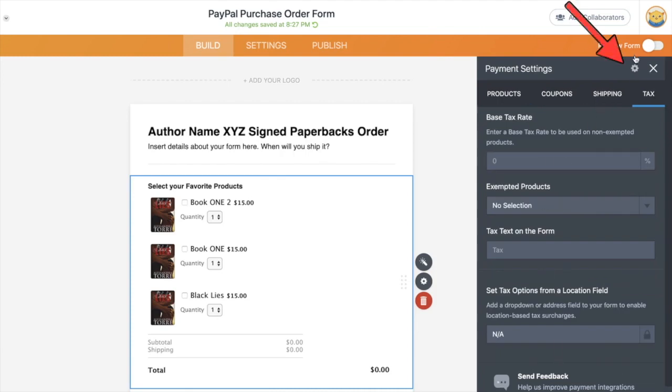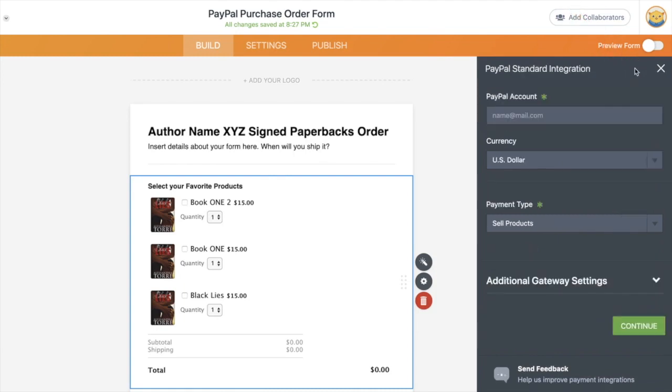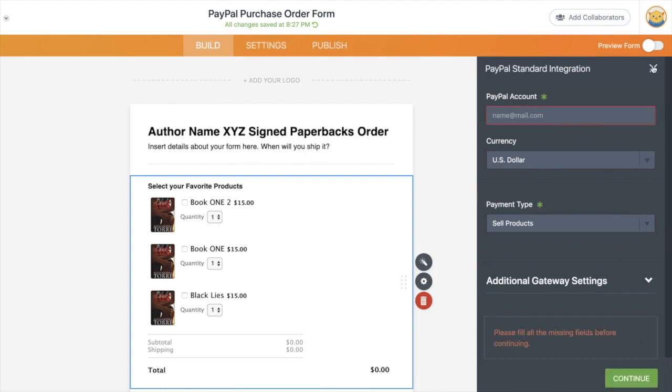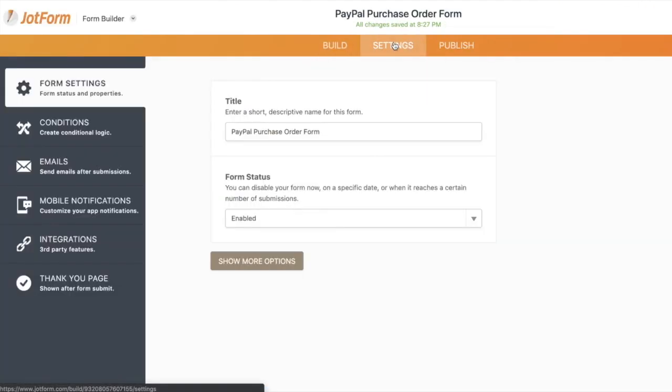Now, you see that little gear next to payment settings. Click on that. This is very important, or else your form won't work. And enter your PayPal account email address. That's literally all you have to enter. Not your password, not anything else. Just your email address. Save it. And then you're good to go.